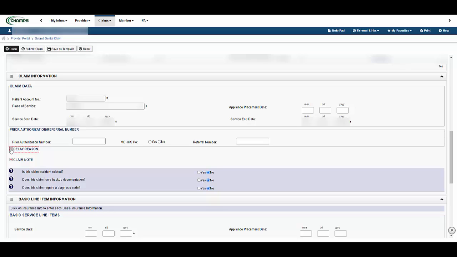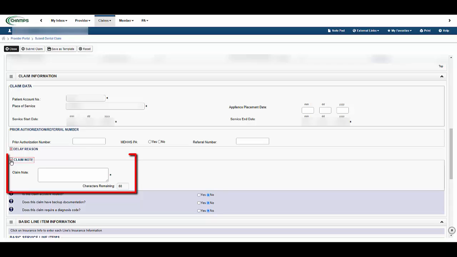If a claim note needs to be entered, click the plus sign to expand the note section, which allows up to 80 characters to enter the claim note. You may enter a claim note, for example, if documents were being submitted using the Document Management Portal.